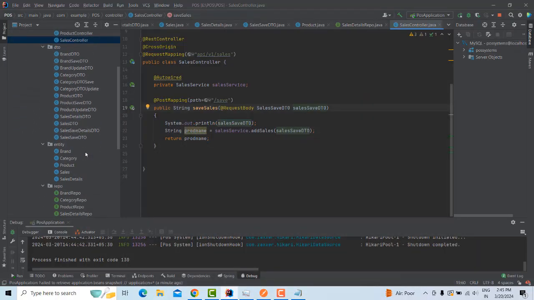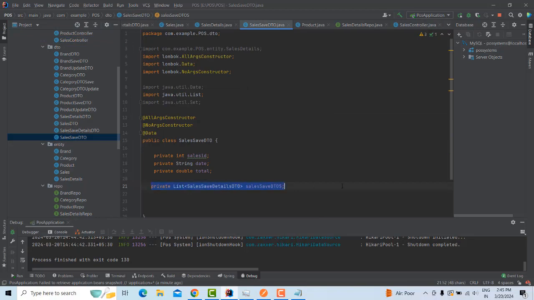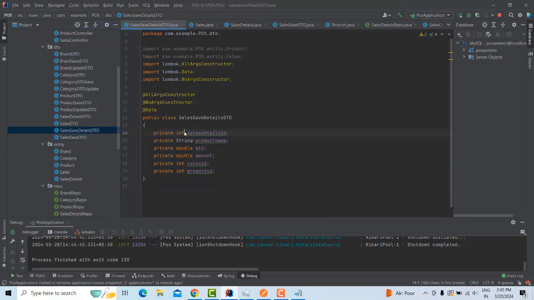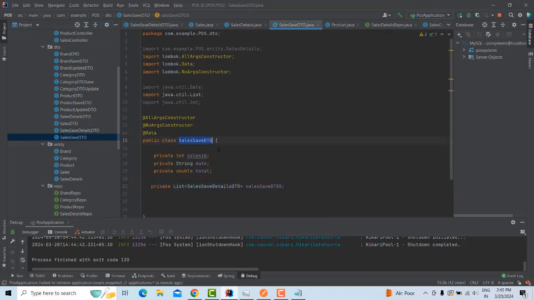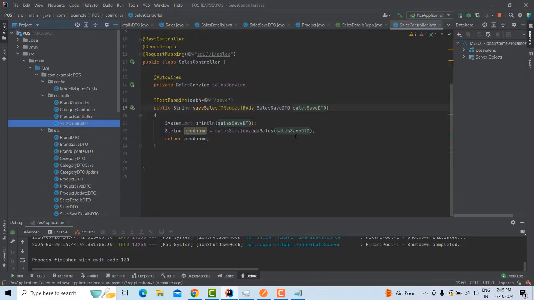This is the list. The list data is coming. This is the list of details. So the sales save DTO consists of the sales save details DTO as well. It's coming here. Put it here. It passes it to here.